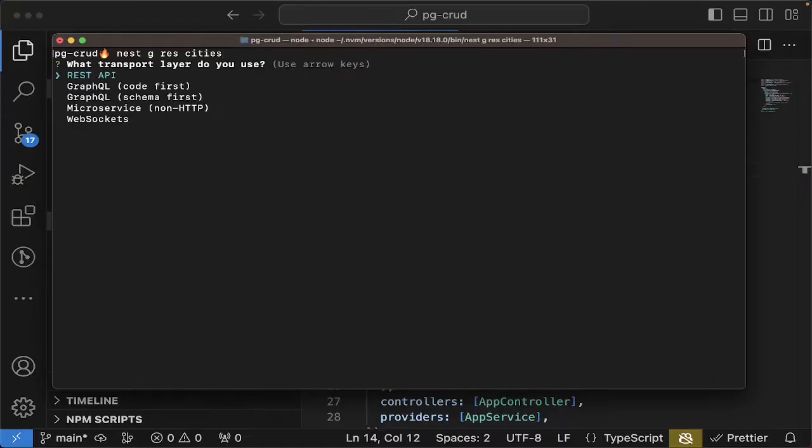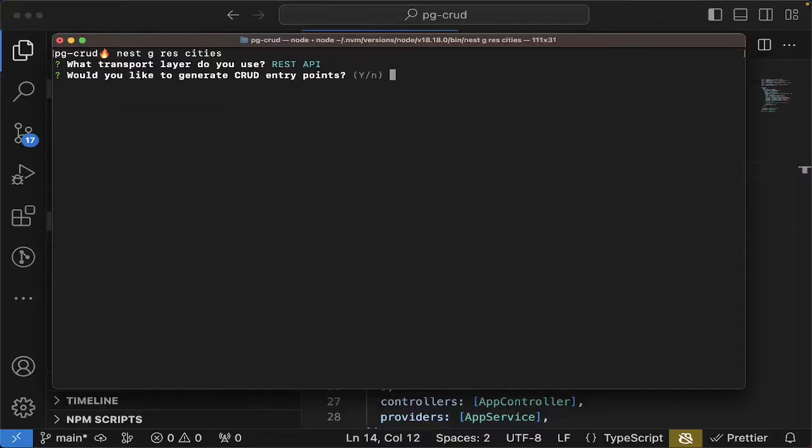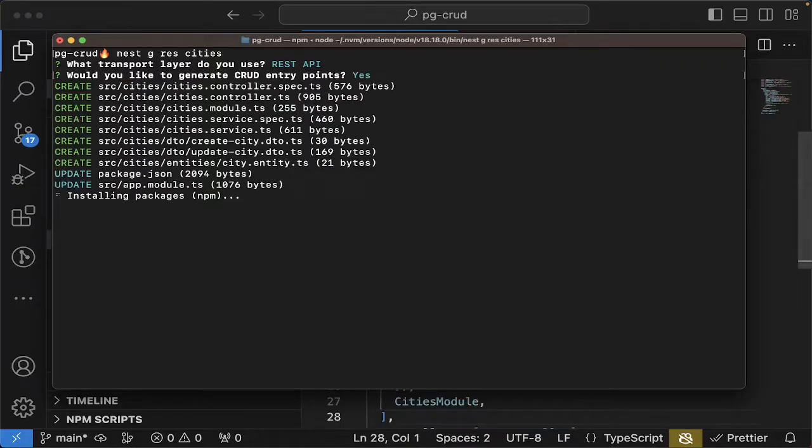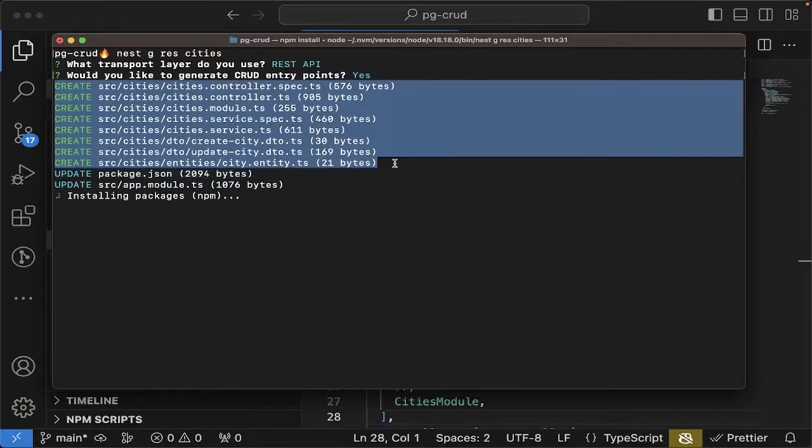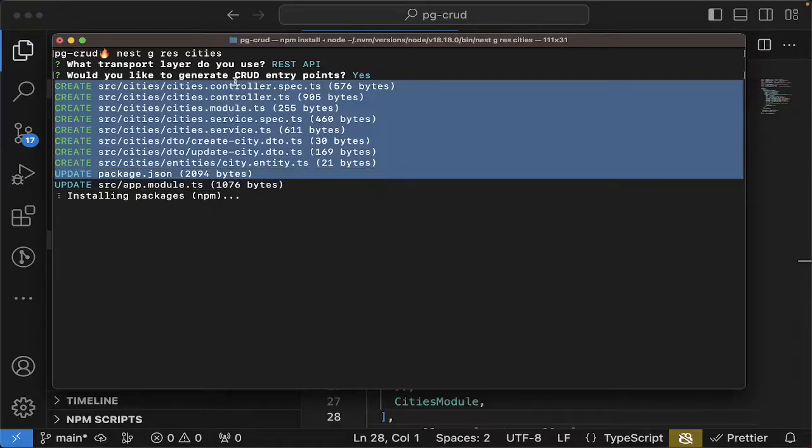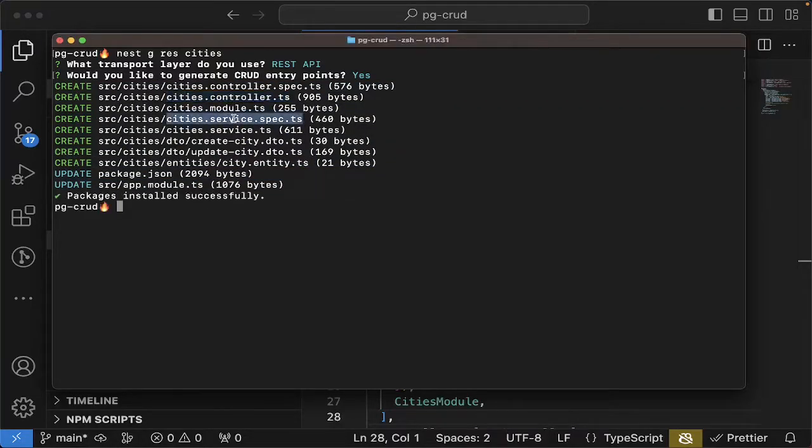It's going to ask me whether I want to use GraphQL or REST or whatever. I'm going to select REST. It's going to ask me whether to generate the CRUD files. Just some template, nothing much happening in those files. So I will wait for the files to be generated. Here you can see the files that are created: the controller, the service class, some DTOs for create and update, and also the configuration in app module.